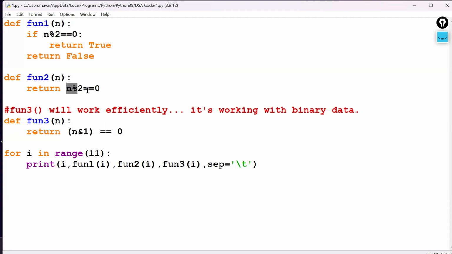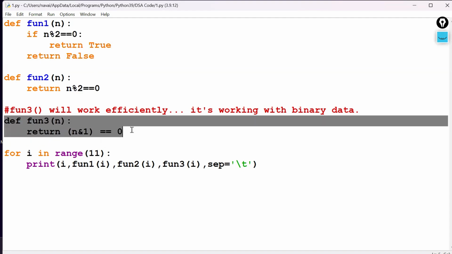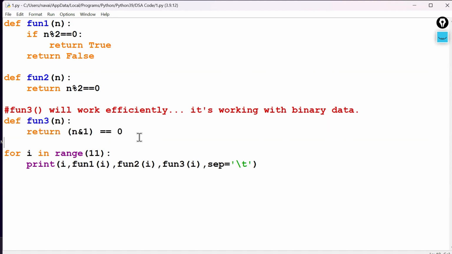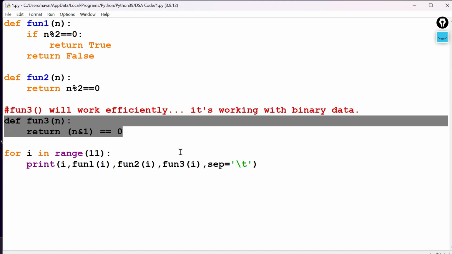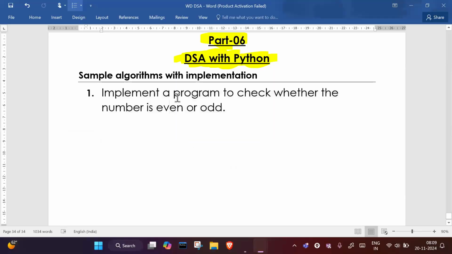But here we have to convert to binary, right? Here also we have to convert each and everything to binary. So this function is taking less work. So this is the optimum solution. This is the best solution we can say. Function 3 is taking less time and less memory, right? For the same problem. The problem is the implementation of a program to check whether a number is even or odd.